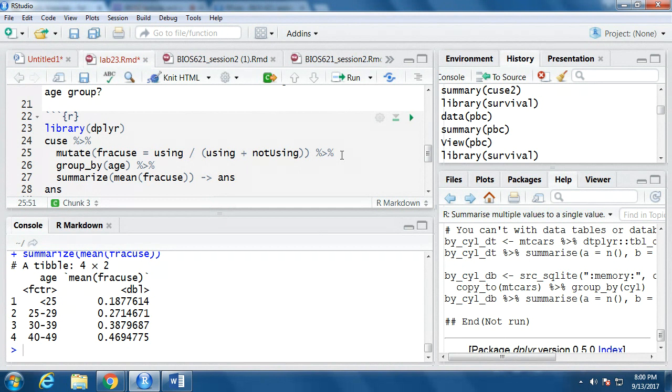That is super handy. Another great feature is that there are a ton of chunk options. You can put comma cache equals true, and it'll cache the results. So if you have a simulation that takes an hour to run, it'll take an hour to run the first time you knit, and then it will be instant the next time because it'll just load the results off of disk.